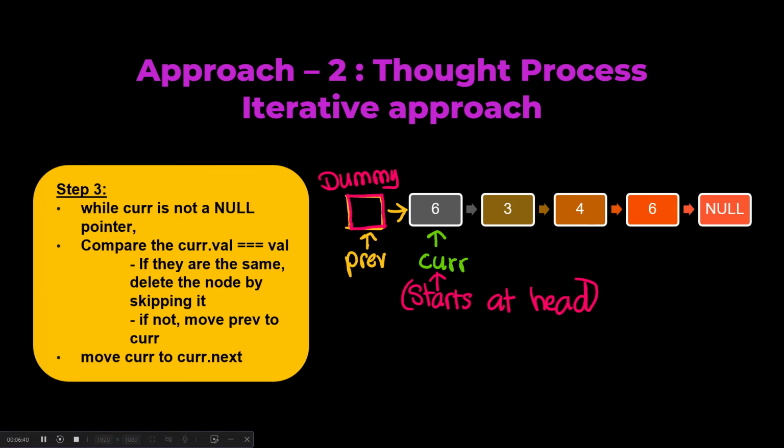So in here, in step 3, we will check current. While current is not a null pointer, meaning we are going to go through every single node until the end, we are going to compare. If the value current.val is equal to val, if they are the same, we need to delete it. So how do we delete the node in the linked list? We need to skip it.